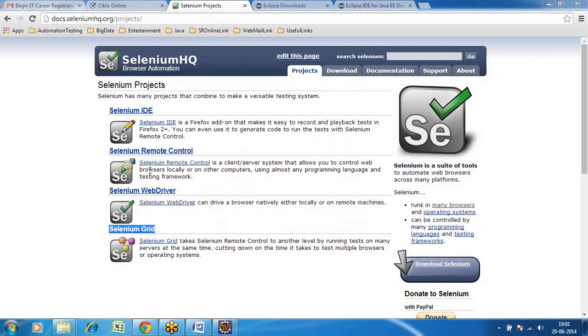Well, these are the topics available in Selenium, like they have given. We are going to cover mostly Selenium Webdriver and its concepts.